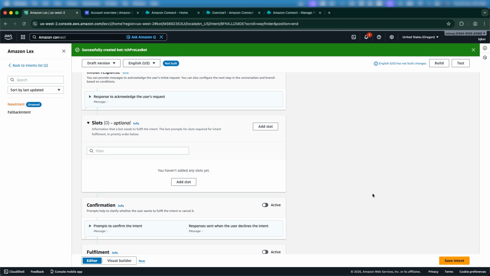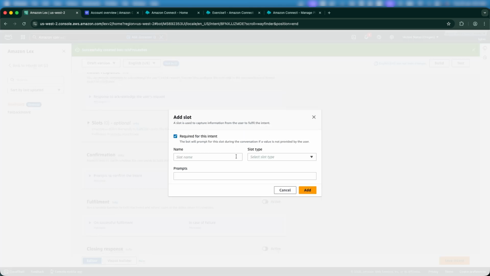All those pieces of information that you require to fulfill your intent could be stored as slots, right? There are two ways we can create our own slots directly independent of our intent, or we can create a slot inside our intent. In this case, I'm just going to show you guys how to simply create a slot directly in the intent, and then I'll show you the other way too.